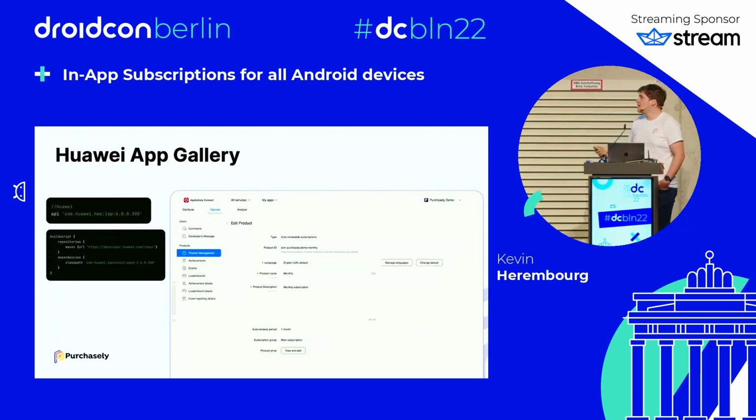On Huawei, it's a little bit easier. You just need to add the dependency and their build script dependency. On their console, you have a product management page where you just put your subscription, what it is, which period it is, and the group it belongs to. So you can create just one group if you want to go easier.